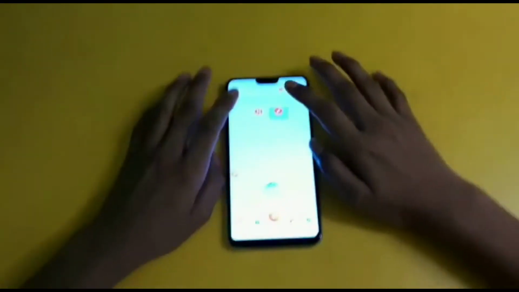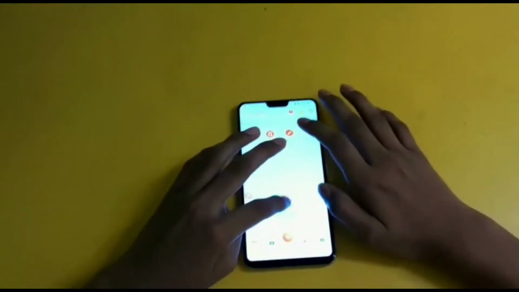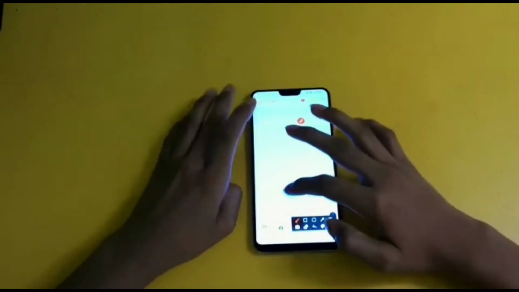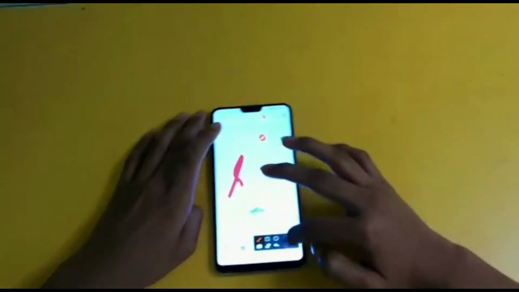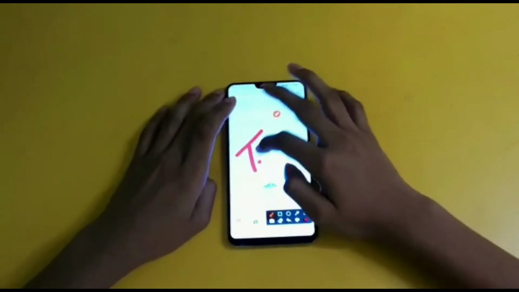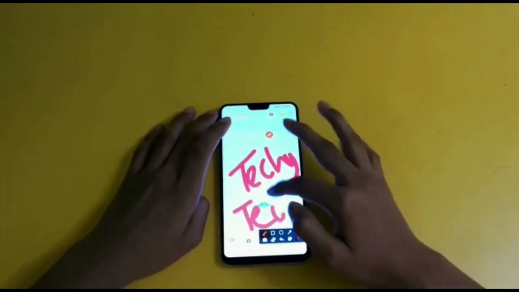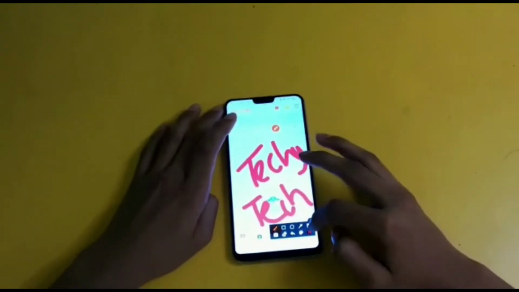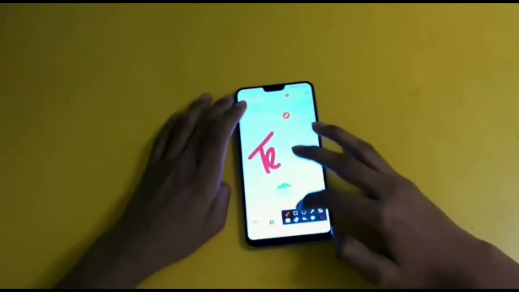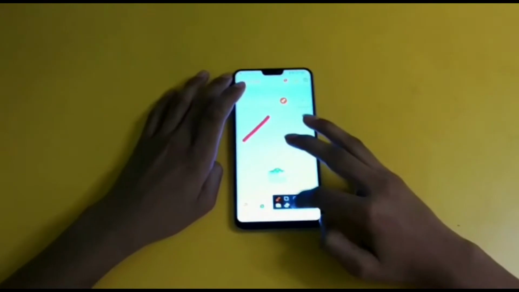You also have the brush option. The brush option is also available. You can write whatever you want in this. Let me just write Techie Tech. See, you can write whatever you want, and after that you can just take a screenshot over here by clicking on that button.